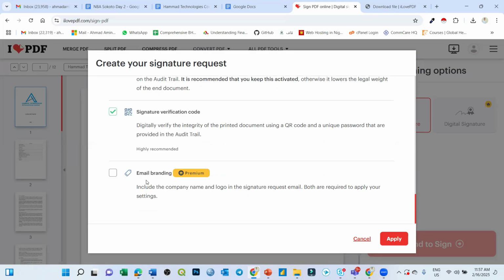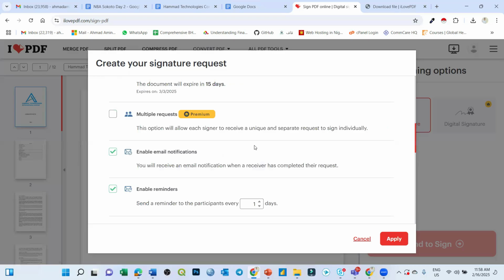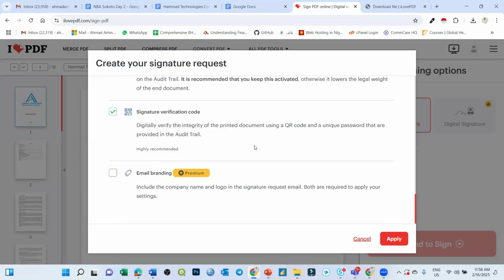Email branding, don't worry about this. It's just for the premium version. If you want to put the logo of the company and everything of the company, when people see the request, the email that you sent to them, they will see your logo and everything too. But if they don't have it, they are going to see the I love PDF logo in the email that we are sending. So after doing all these setups, the next thing you are going to click on is apply. Just click on apply.